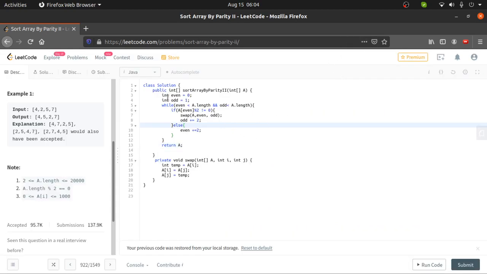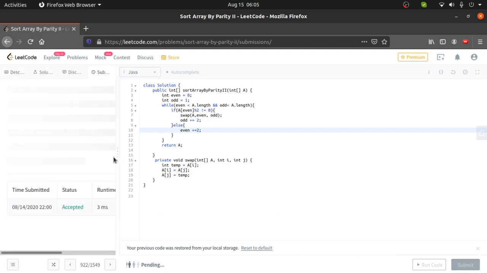Okay, so this is the one in code. We place the even pointer at 0 and odd at 1. So we go through a while loop, check if it's even, otherwise do the swapping and increment odd. Only if the number is even can we increment even. Otherwise, we do the swapping and make the odd pointer work. So this is the idea. Let's submit and see.